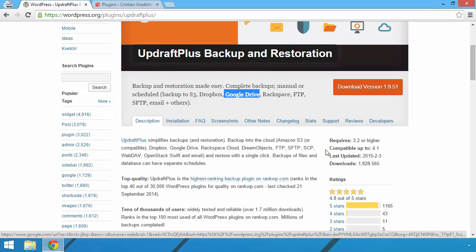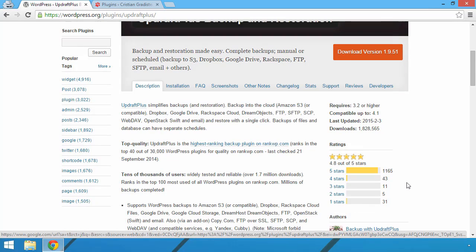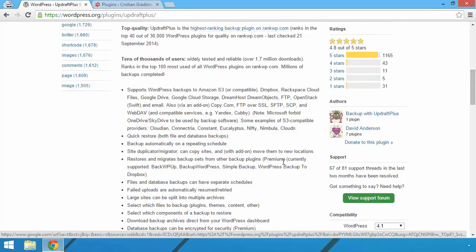So, the plugin supports the latest version of WordPress, which is 4.1 at this time. It has been recently updated, today being February 9th, 2015, and most importantly, has been installed and used by lots of users, many of them leaving a 5-star review for it. So this should be a nice plugin to try.